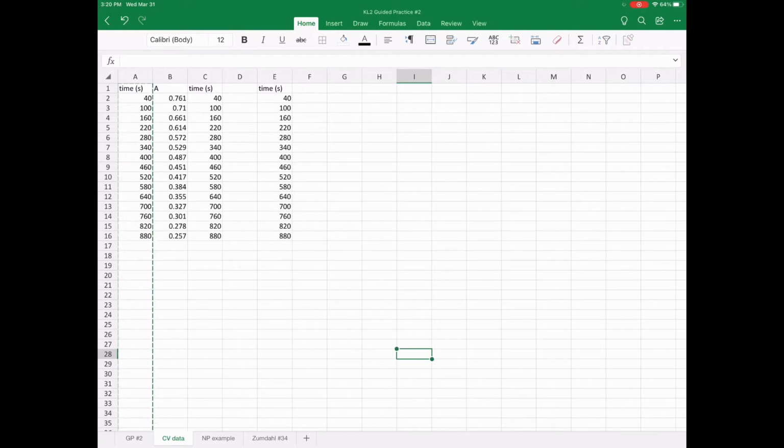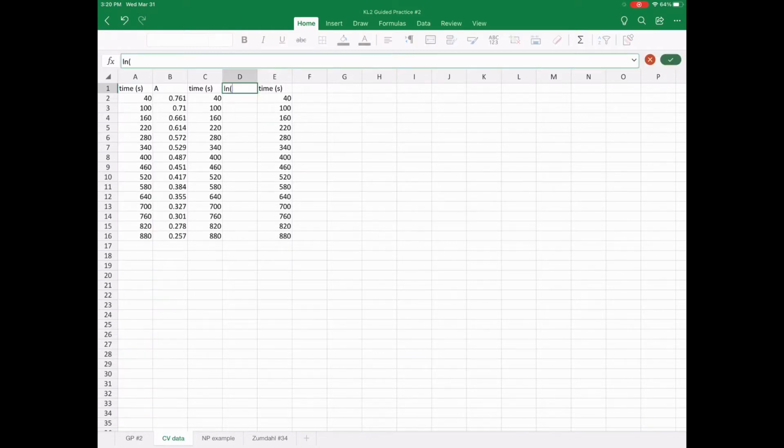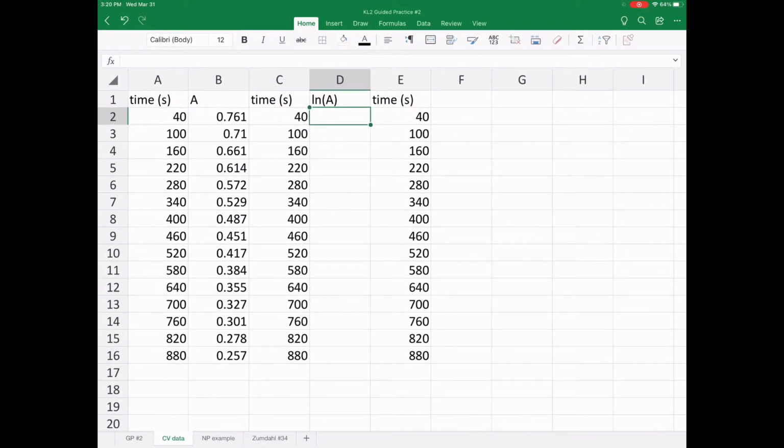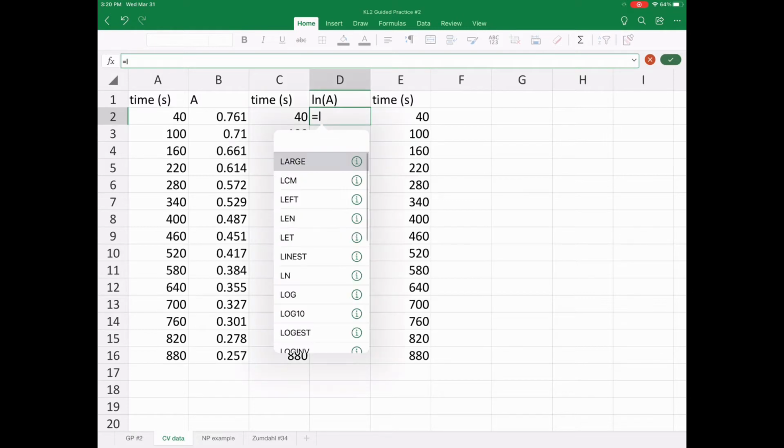Next thing we're going to do is program column D to calculate the natural log of the absorption. So first thing I'm going to do is just type in ln of A as my column header, and then I'm going to click in the next box so you can see a little better here. If you hit an equal sign, that tells Excel that you're going to do a calculation. Now we're going to start typing the equation. So you just type in L, and then you have all these choices. So you're going to choose ln for natural log.